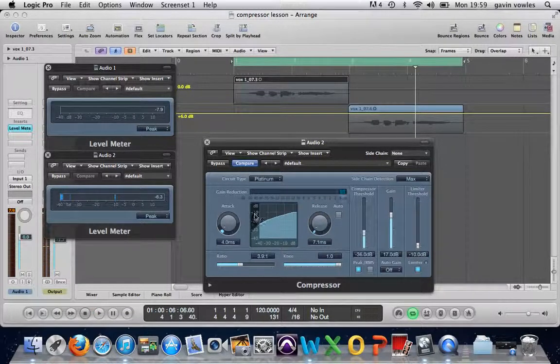You notice that this is being capped smack on -10 decibels here.